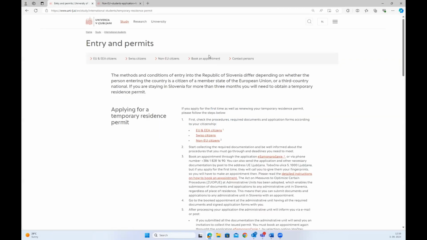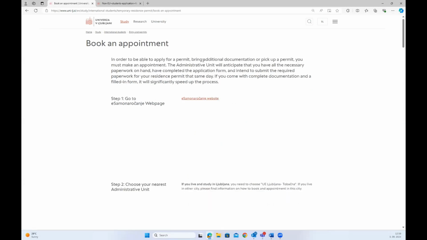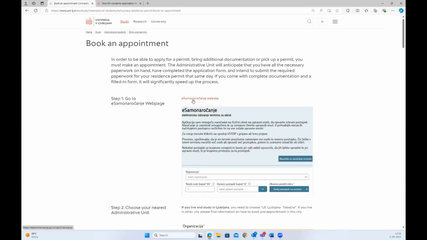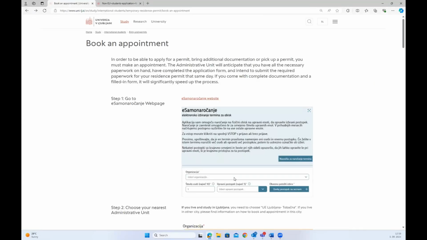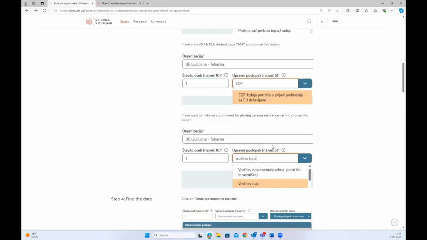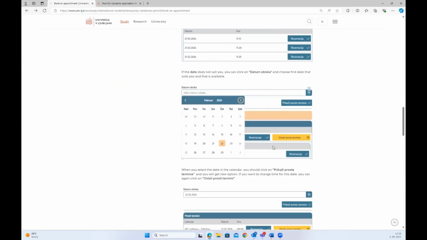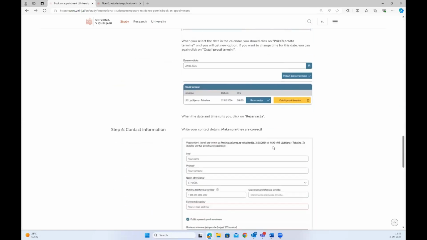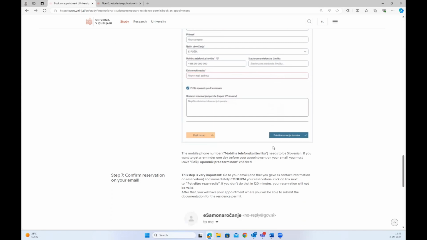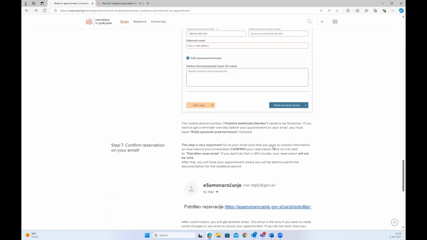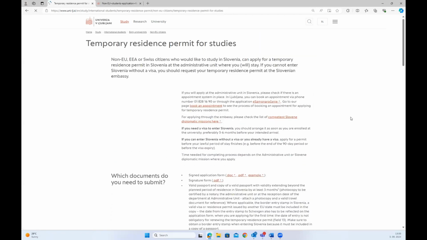When the administrative unit asks you to collect your permit, you must make an appointment. You can do it by the e-Samonaročanje page, and follow the steps described on our website. If you have problems with booking an appointment, please go to the Department for Foreigners at the administrative unit personally during official opening hours. Good luck!